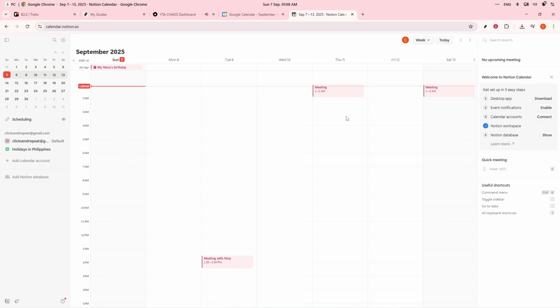And there you have it. With these steps, you are now ready to make the most of your Notion workspace by integrating it with your Google Calendar. Enjoy the newfound efficiency and organization this integration brings to your personal and professional life.